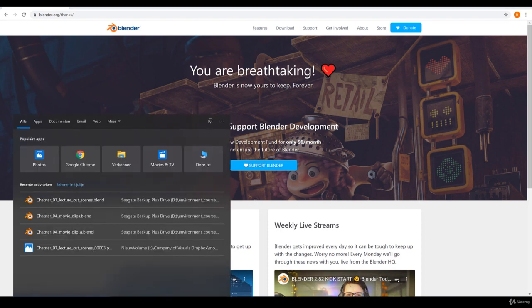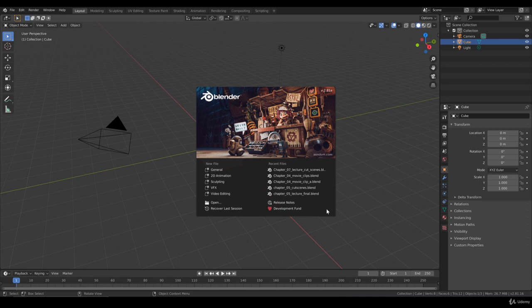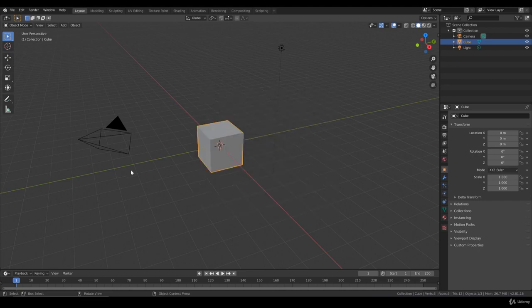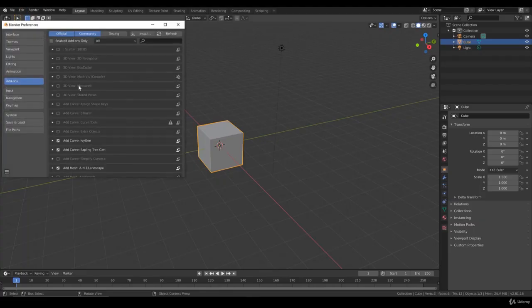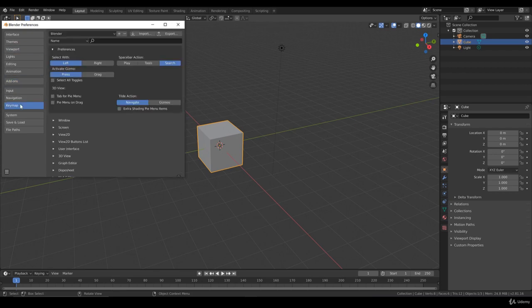What I do is just type in Blender and click it, and there it is. Because I already installed Blender, you can see my previous versions. What I will do is go to Edit, Preferences, and you can see the key navigation. That's a very important one.